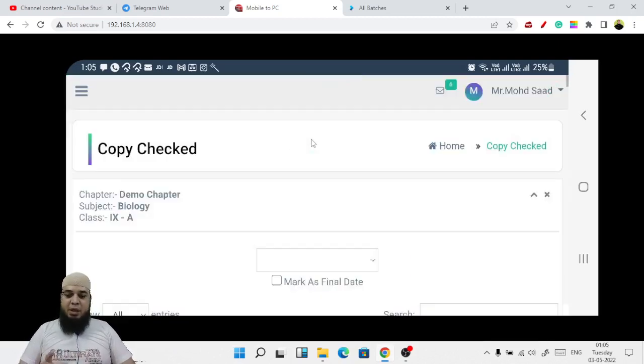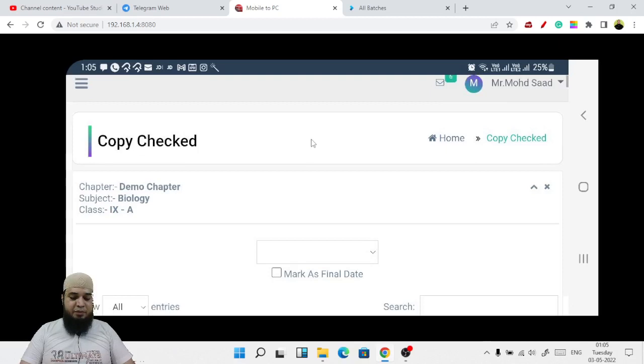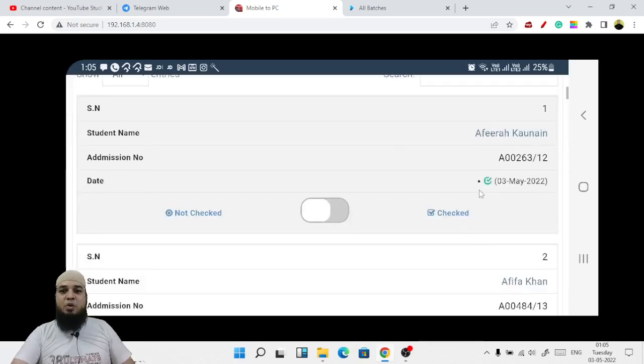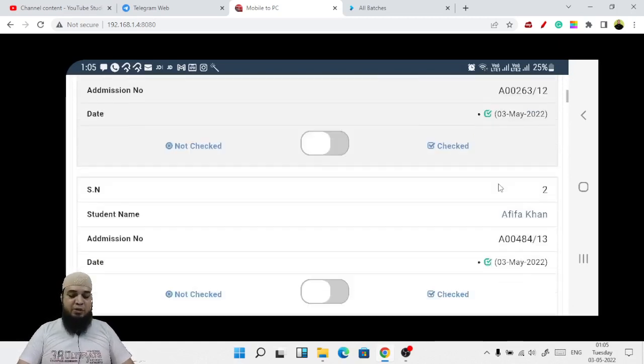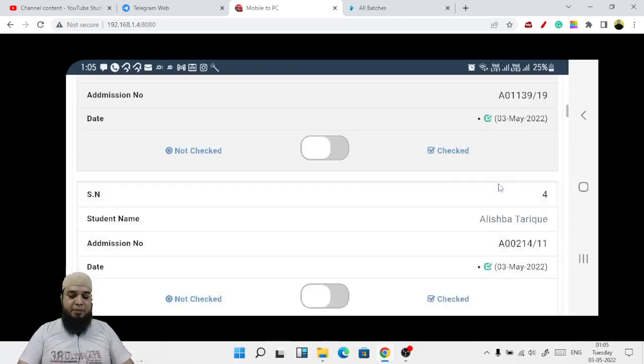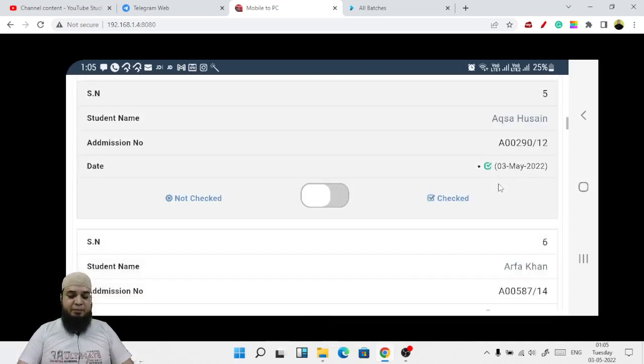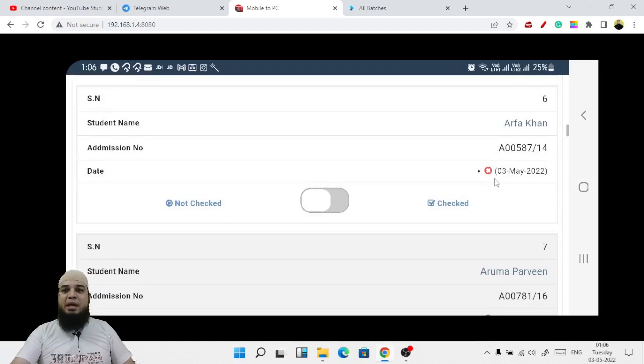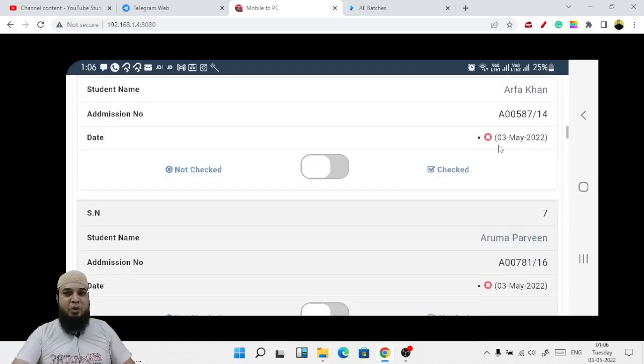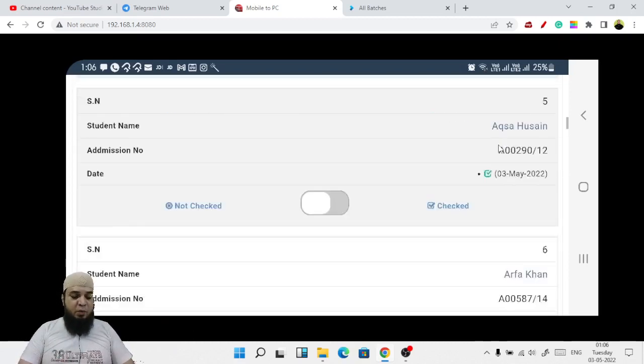Okay, now what is going to happen? Those students whose copies were checked on 3rd of May, it will be visible, means they submitted the copies and it was checked on 3rd of May, as you can see here. And those who have not submitted, the cross will be shown. Okay, or you have not taken, the cross will be shown. Okay, after that, what is going to happen?